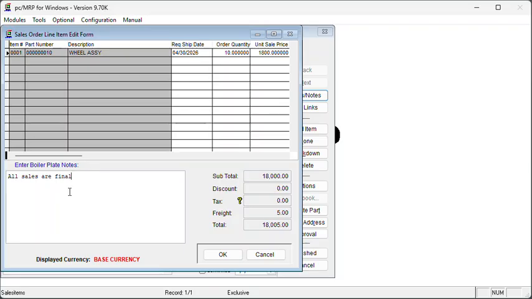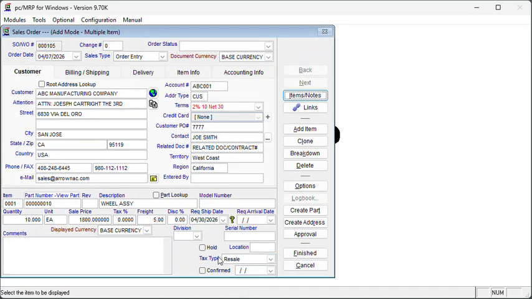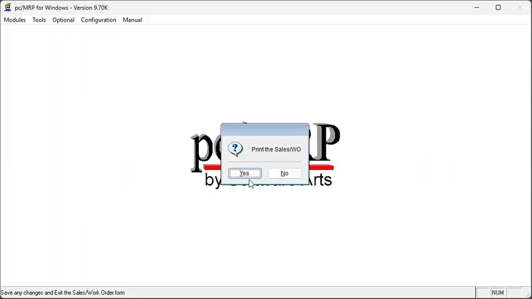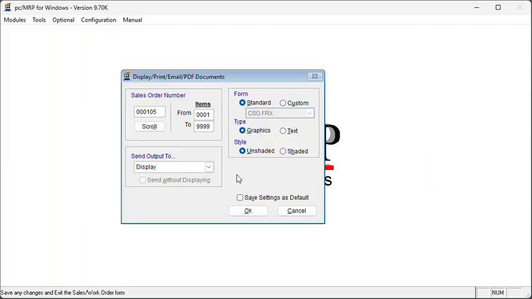I could add additional information into the sales order boilerplate field. I will press OK to return to the sales order data entry screen. Since I am finished with this sales order, I will press the Finish button and the OK button, and Yes to print this sales order. I will click on Yes to print or display the sales order.